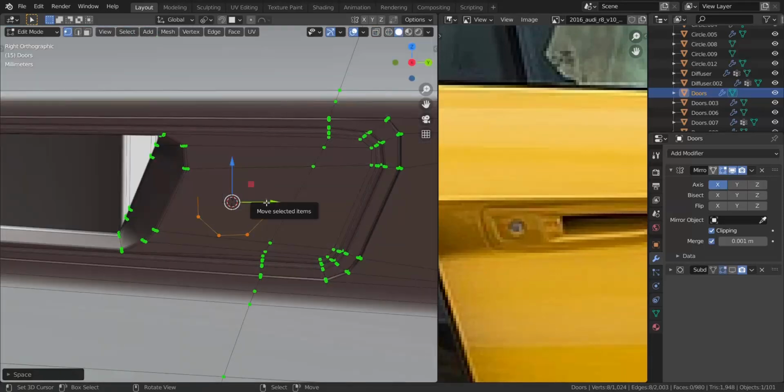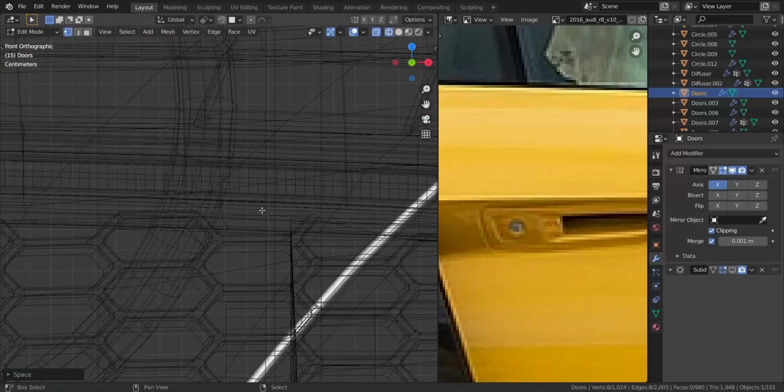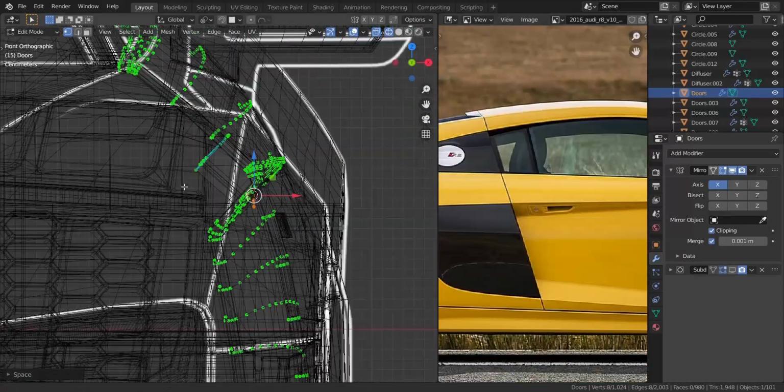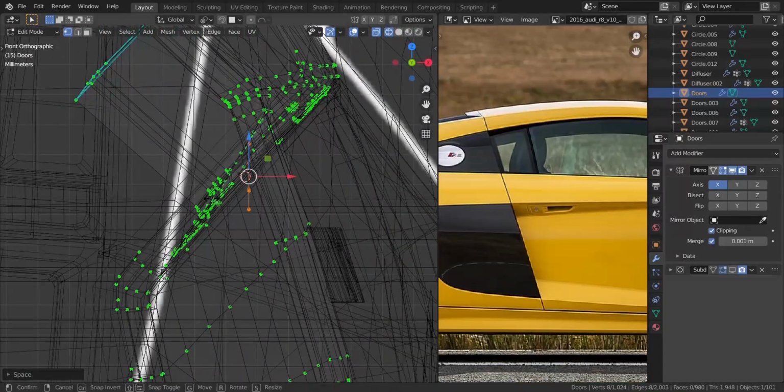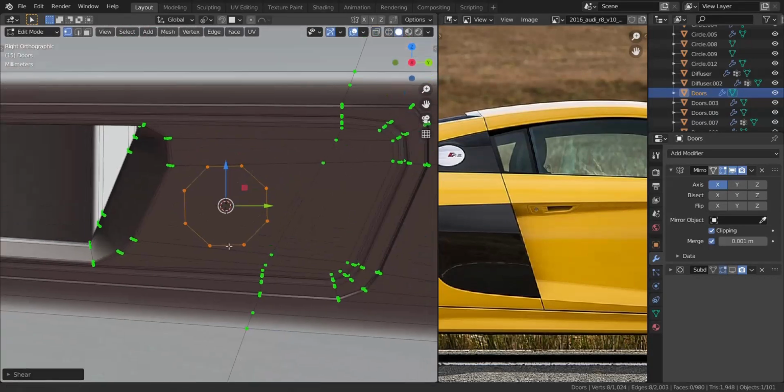So what I'm going to do now is get over to the front view. And let's get over to where it is. And I'm going to shear this in the x-axis like so to match the angle of the surface.